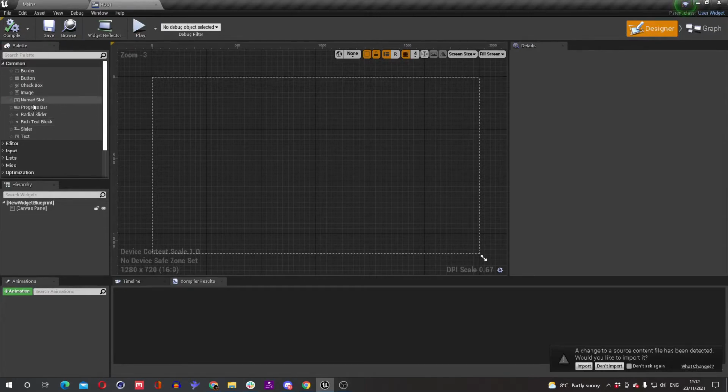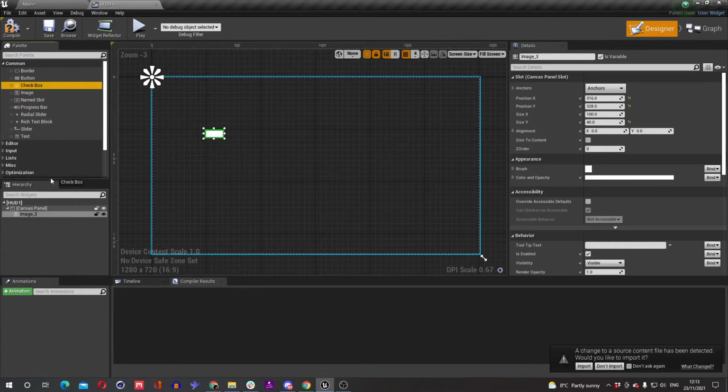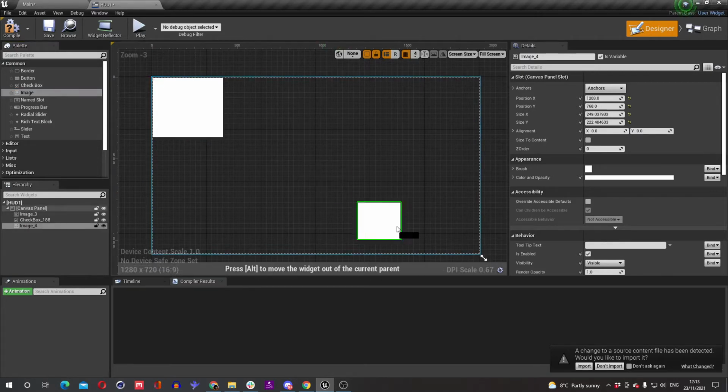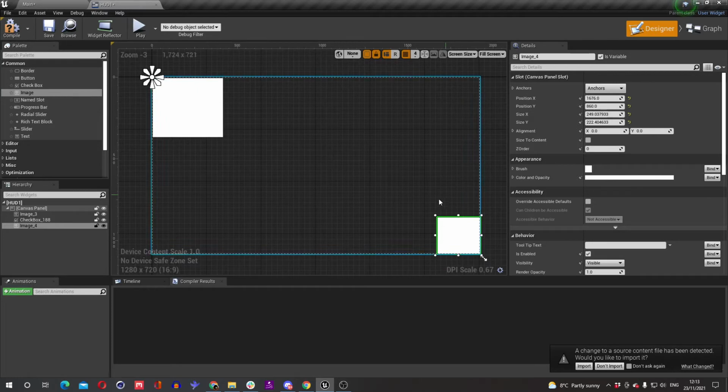Then this is your palette, so these are all your elements. You can drag them in, or you can drag them into your hierarchy, which is your layers, just like Photoshop or anything. So here's where you sort of set out all your elements, and you can have a few different bits going on, move them around like that.